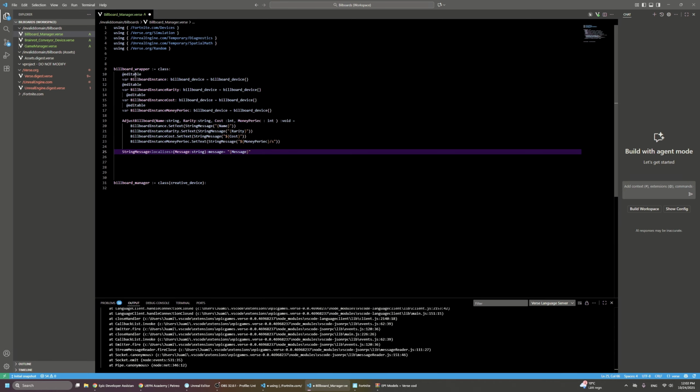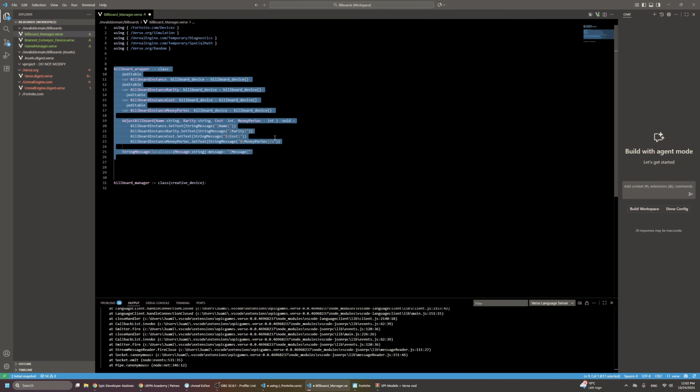So this class here is a billboard wrapper. It will hold a reference to all the instances of the billboard. So for example, we have instance of rarity, cost, and money per second. And we can set them by calling the billboard method setText. Also, we have here a helper method, string message, in which we provide the string, and it returns a message which we put into the setText. So this is our billboard wrapper.